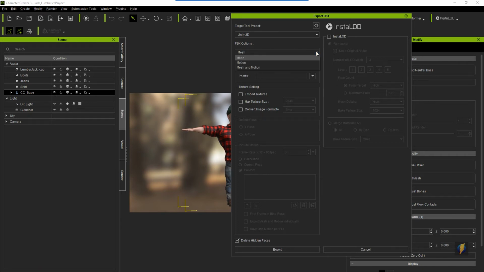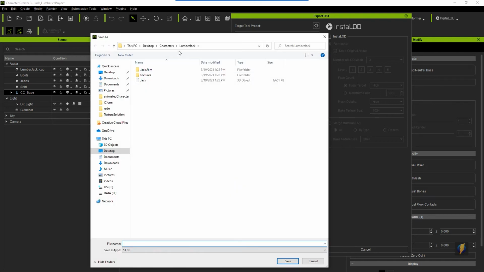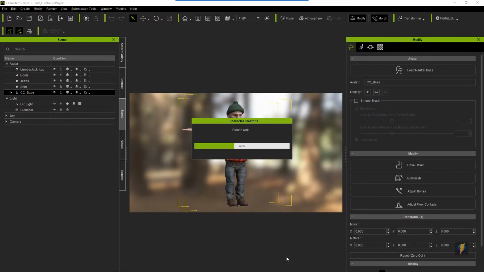We've got some other options here for mesh, motion, mesh and motion. I'm going to go ahead and keep it as mesh. I will not embed the textures here, and I am going to have delete hidden faces checked so that we're not getting unnecessary geometry that we don't need, and we'll go ahead and export it out by clicking on the export button. Obviously, we're going to need to tell it where to save to, and we'll give it a name and go ahead and export it out.